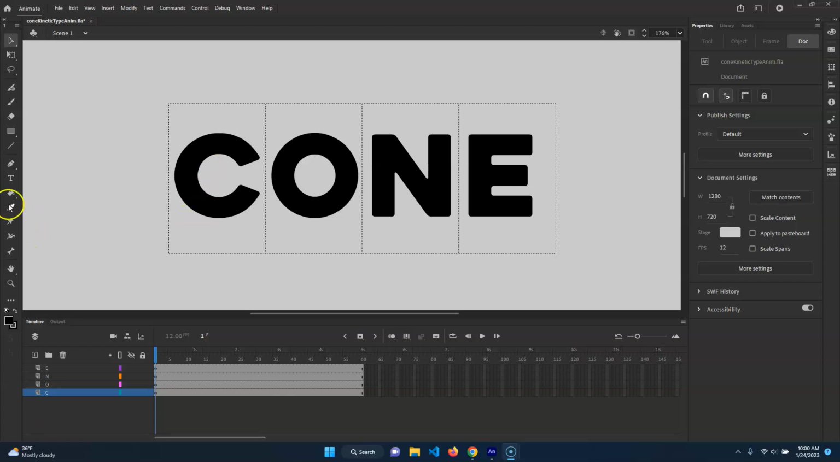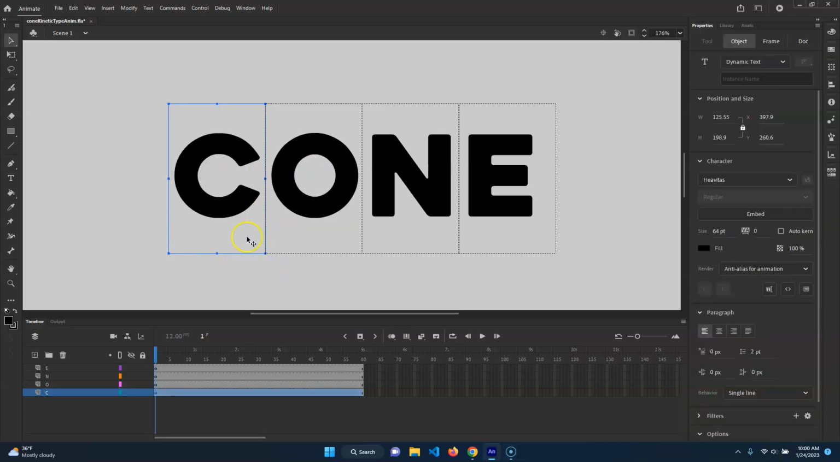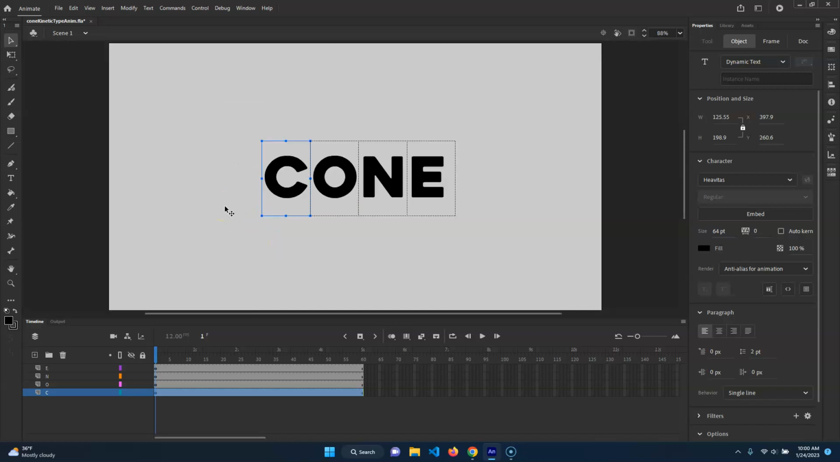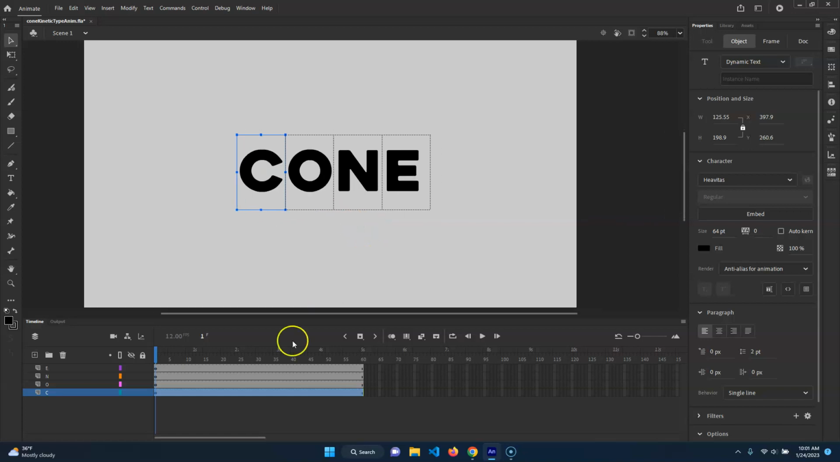All right, so for the C, I'm just going to have it kind of slide in and pop up. And for that, we're actually going to try and do Control minus a motion tween. Okay, so I'll show you how that works. So what we're going to do is this.